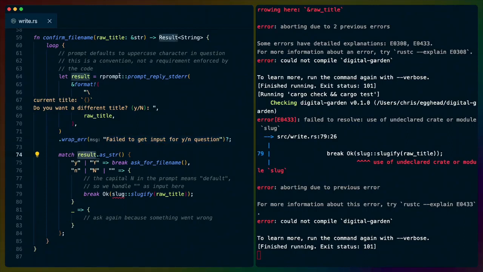Given the result, we'll match on the result as str. I use as str here because string literals are string slices in Rust. And this saves us a little bit of typing because we don't have to do String::from to get a capital S String, or an owned string.